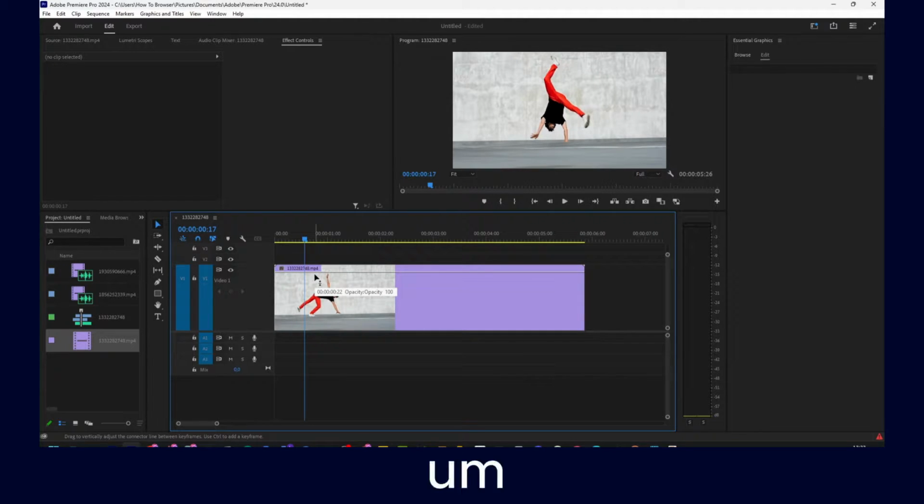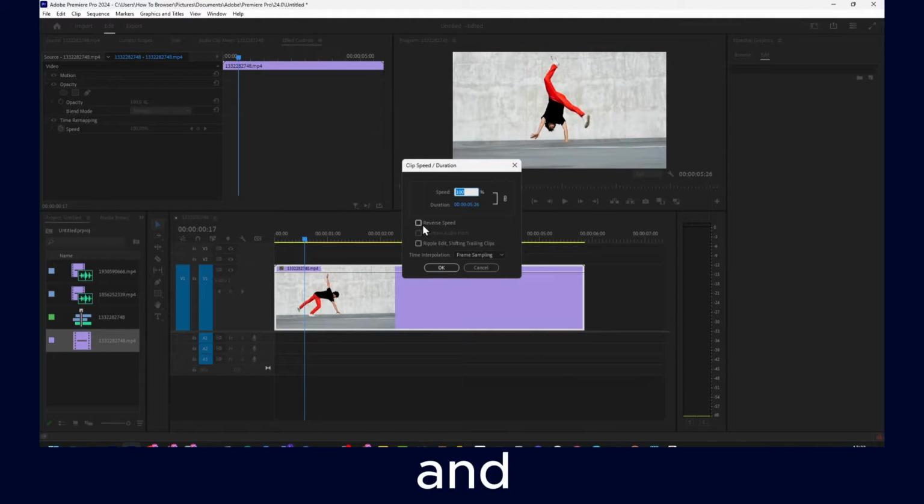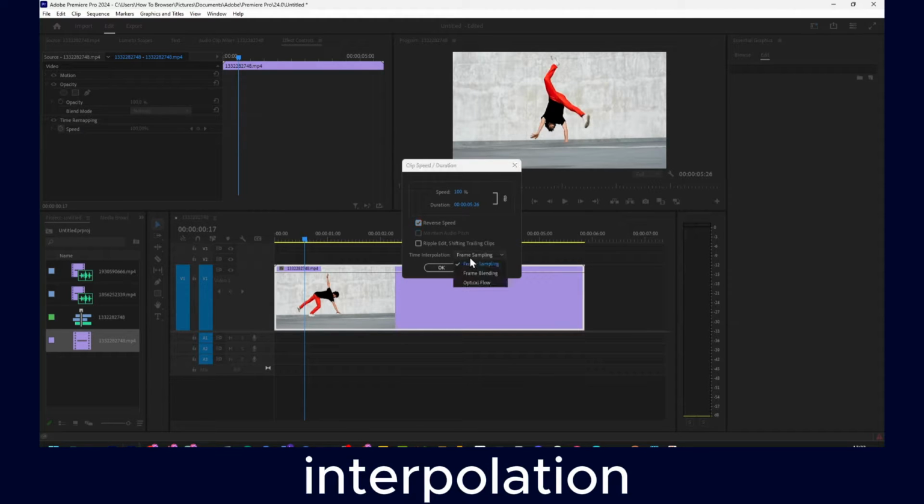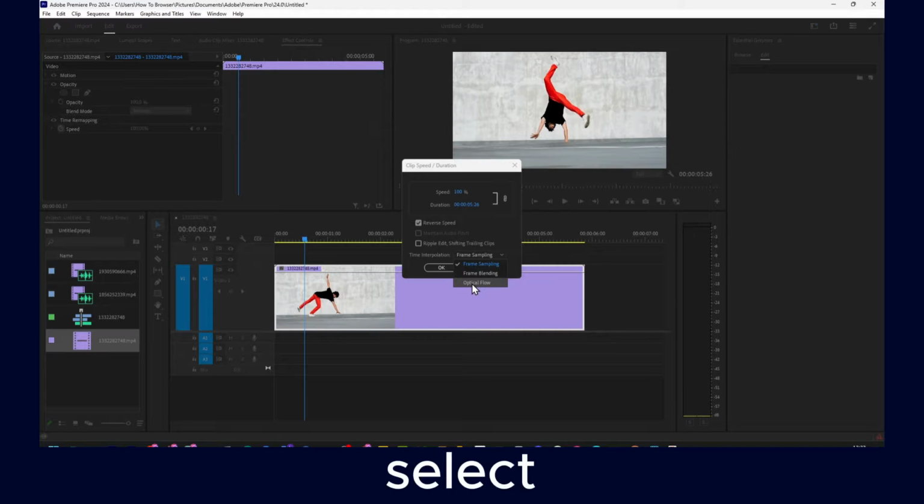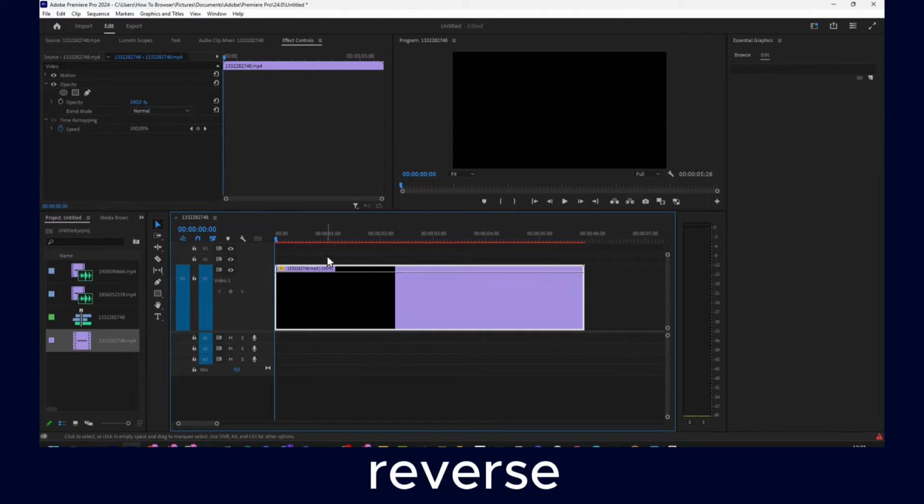you press on your keyboard Control plus R, and here we have reverse speed. Click on reverse speed and click OK. You can add a time interpolation. Select optical flow. Okay. Now we have reverse clip.